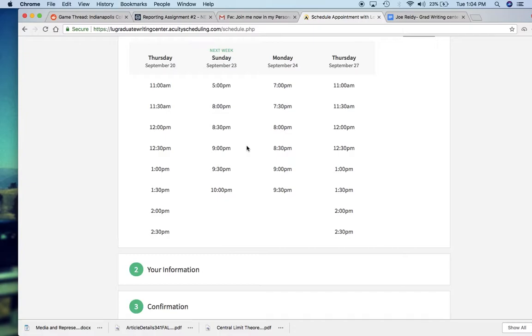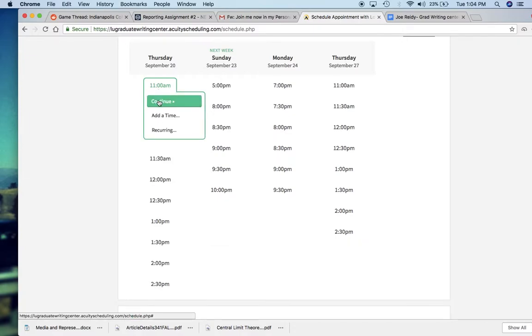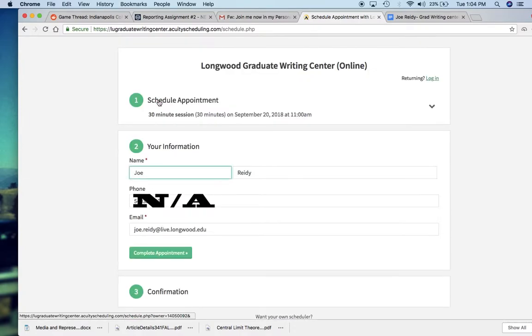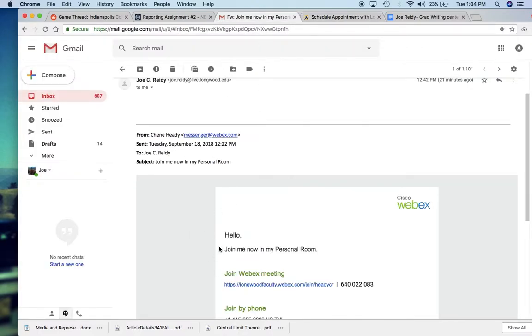I already scheduled one, but for the sake of you guys, I'm going to go ahead and click on one of these. I'm going to continue. I click Thursday, and you put in all your information. Then they're going to send you a confirmation email. That confirmation email asks you to send them your document in a Google Docs form, and share it with the professor, so they can bring it into your appointment and go over that with you.